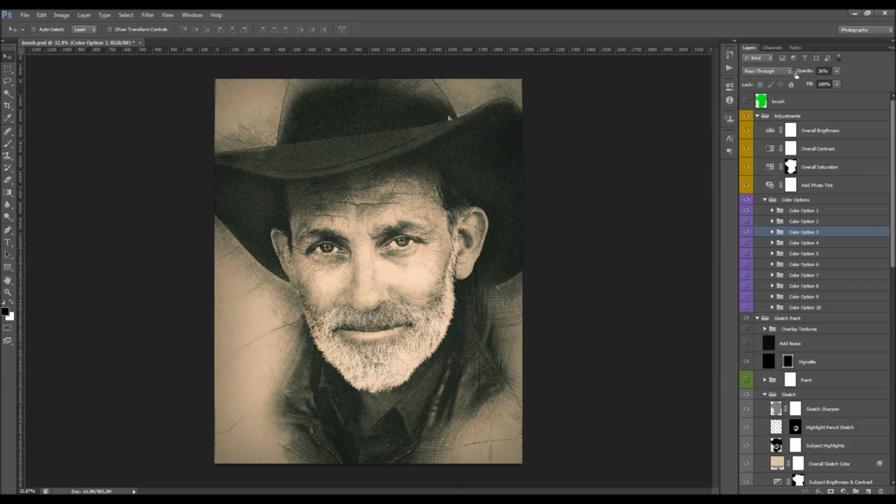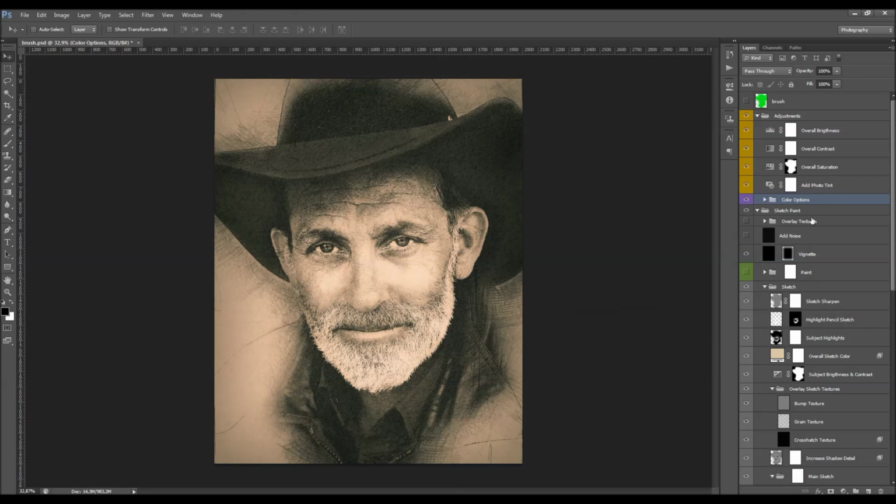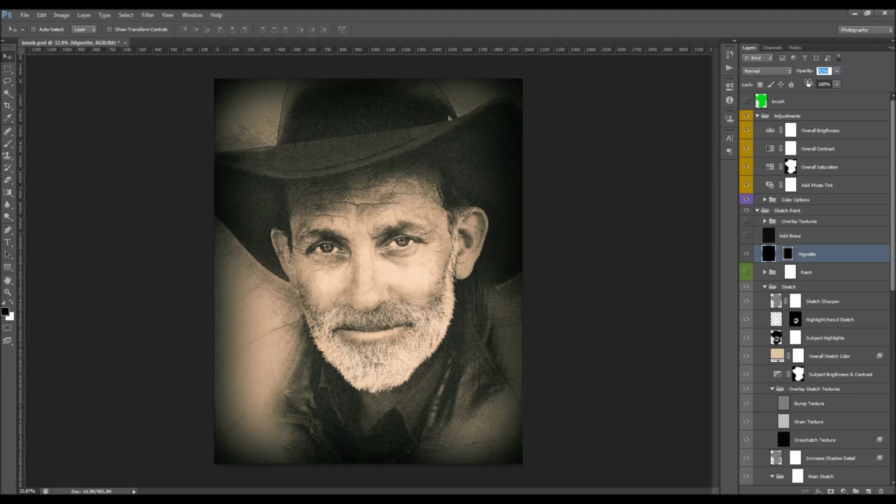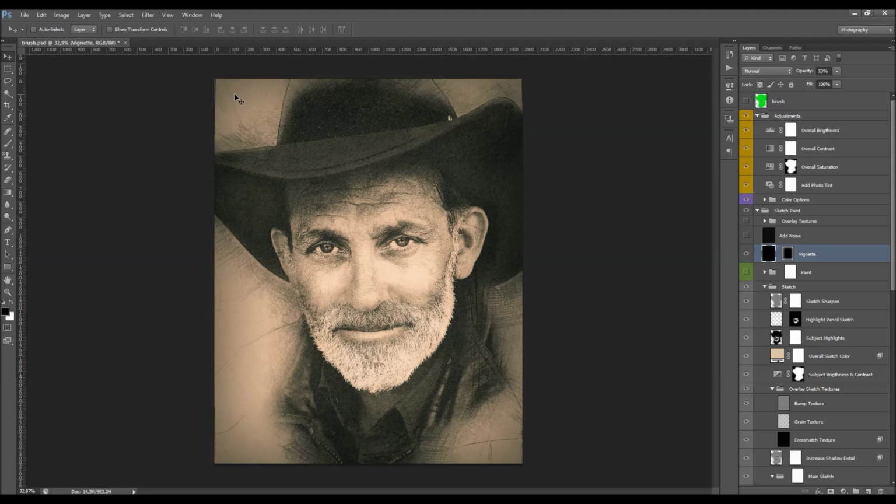Maybe I will just use this one here. And what you get also here is a vignette, and when I turn it off and on, you'll see what it does. You can change its opacity over here, and you can also change its look by selecting the layer mask. Just right click and choose Refine Mask, so you can make this vignette border thinner or thicker.